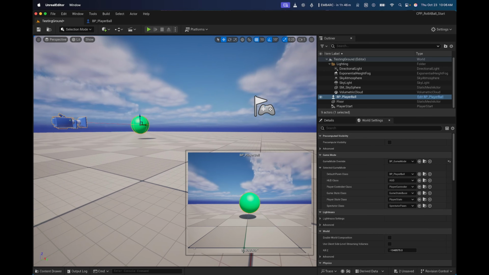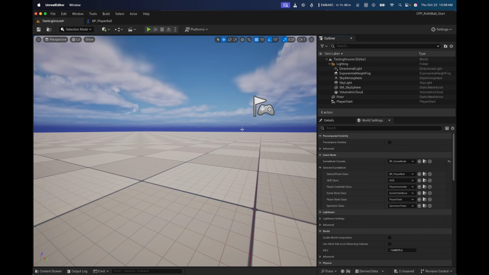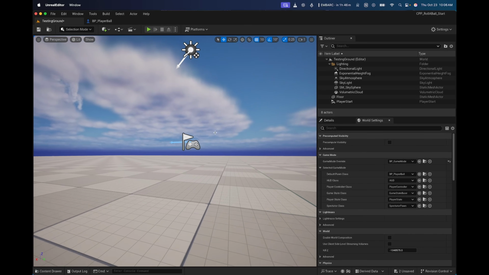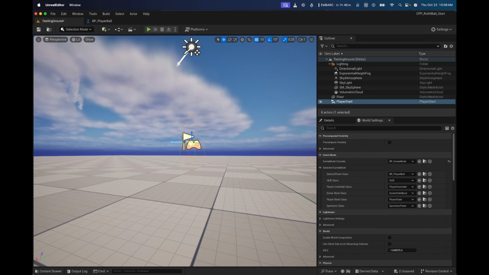We're on our way. I'm going to select this other player ball that we made earlier, that I dragged in here earlier. I'm going to delete that because we don't need it. Wherever our player starts is where our player will start.